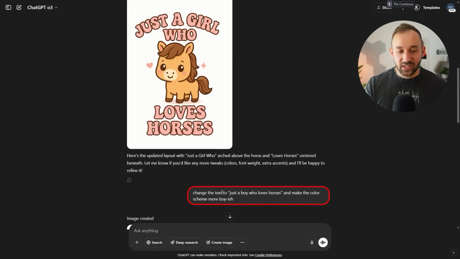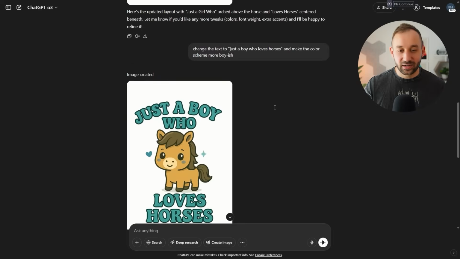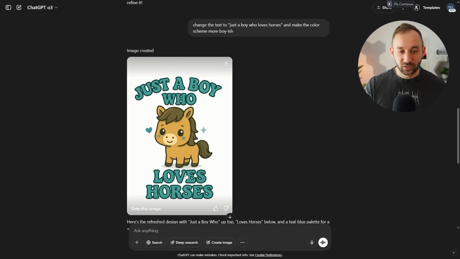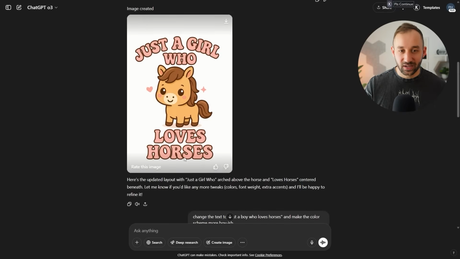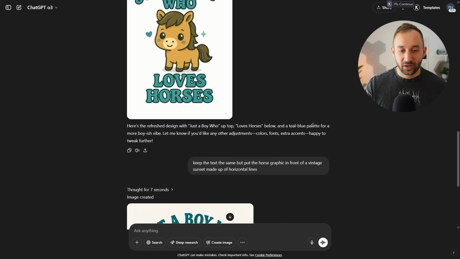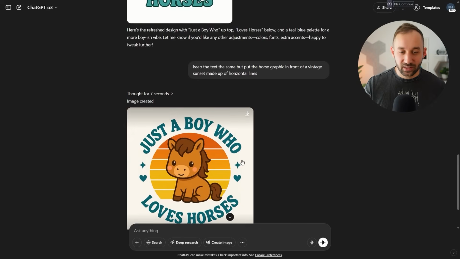Next up, I said change the text to "just a boy who loves horses" and make the color scheme more boyish. So I wanted essentially the same design, just in a boy version, without really changing much, and that's exactly what it did. Just a boy, loves horses, it's tinted it blue, but the layout and the graphic look pretty much exactly the same. And then I also said keep the text the same, but put the horse graphic in front of a vintage sunset, just to see how we can swap out the graphic there. And it did that very effectively too.